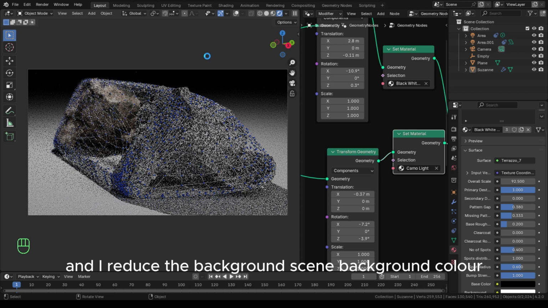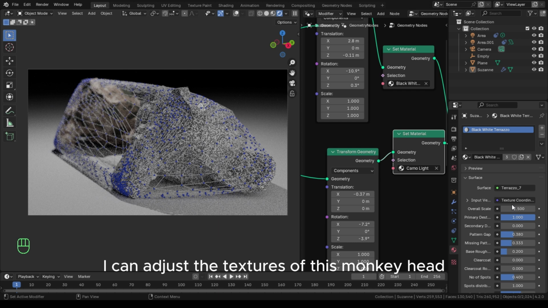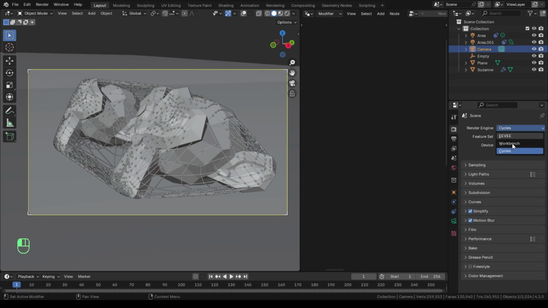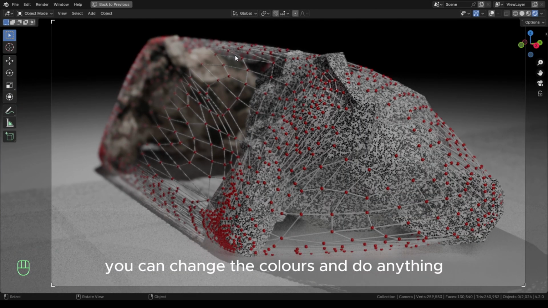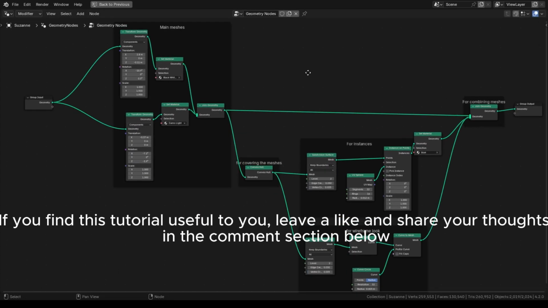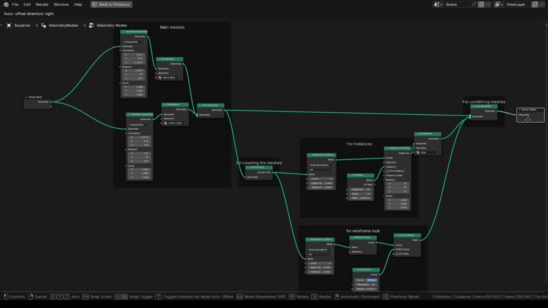Use the background scene, background color. I put it black. I can adjust the textures of this monkey head. So it's just a matter of your preference. You can change the colors and do anything, you can change even the materials. You can see how it looks, right? So let's take a look at all the nodes. You can see this is the node setup from the beginning to the end. And you can see these frames make these nodes much easier to read.